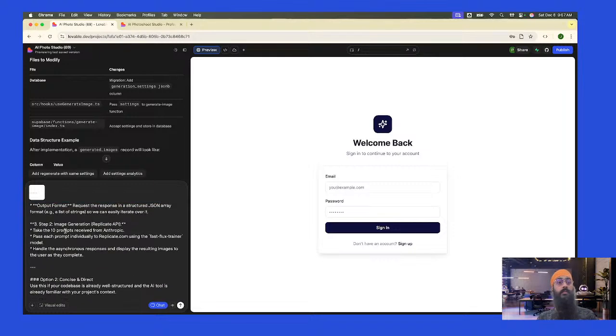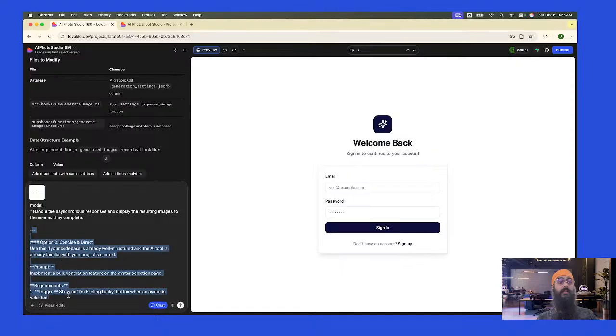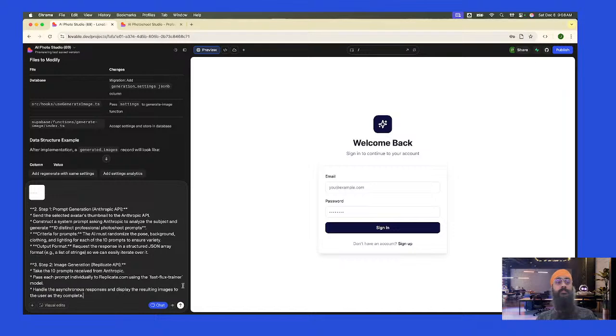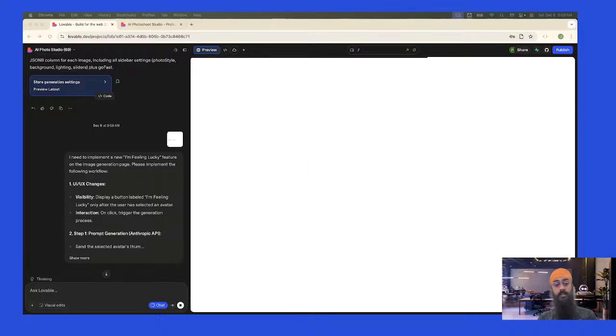Image generation: take the 10 prompts received from Anthropic, pass each prompt individually to Replicate using the FastPlug trainer model, handle the asynchronous responses and display the resulting images to the user as they complete. Let's see if Lovable is able to implement the async process. I'll just get rid of the second option because I just loved the first one, and I will let AI decide what they want to build. Simple.